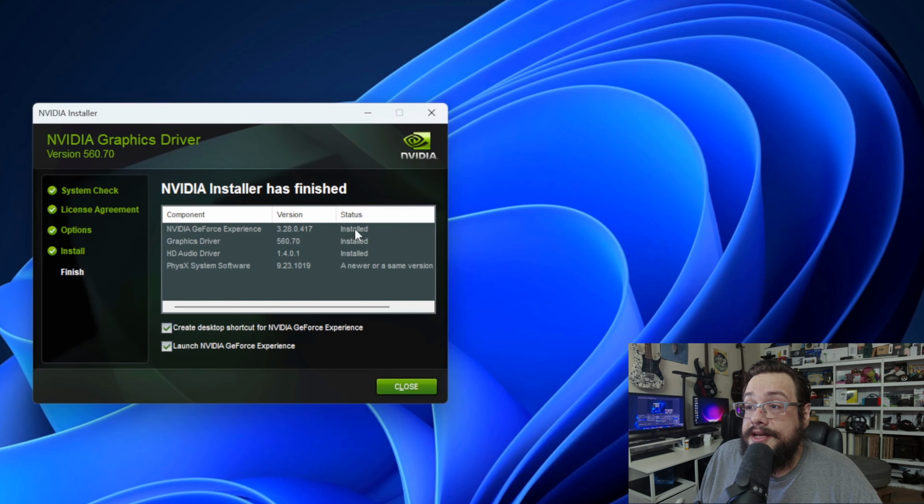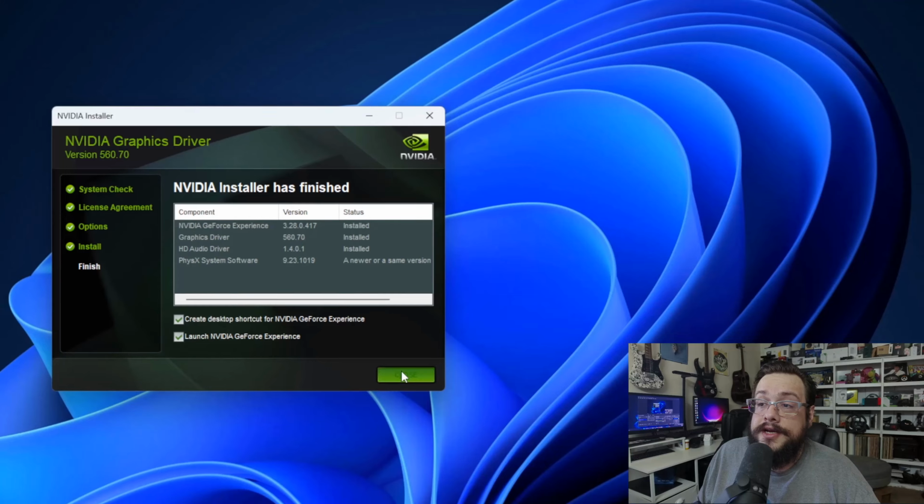It looks like the drivers have been installed, except for the PhysX, which says a newer version or the same version was already installed. So we did get some updates here. Pretty cool to see. Now we can go ahead and click close and choose to either create a shortcut or launch the GeForce Experience after. I'm going to leave those checked and hit close.